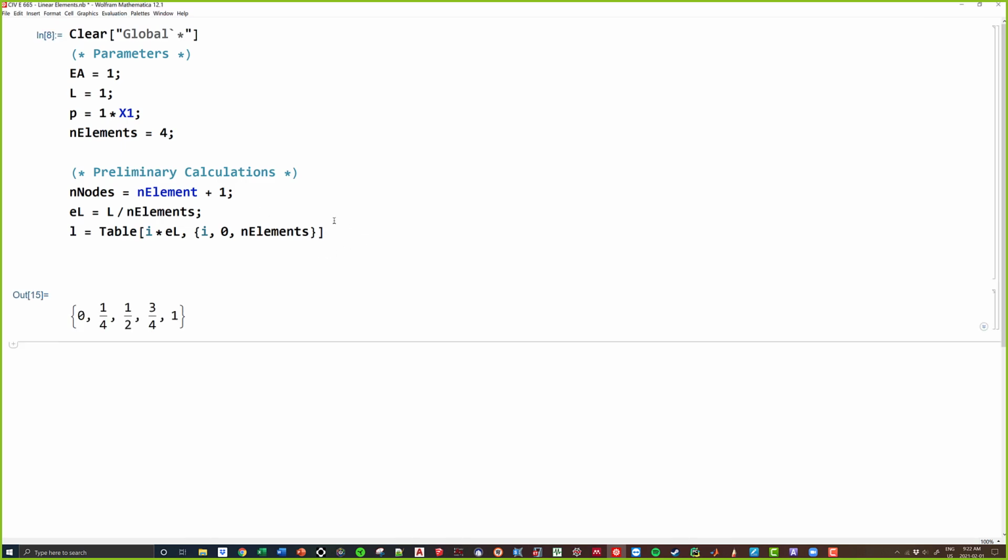So if I were to run this right here, I get this vector. I get 0, 1/4, 1/2, 3/4, and 1. Now this makes sense, right? Because all I did was I took this function right here, and then for each entry, I just varied I from 0 all the way until the number of elements, so 4.